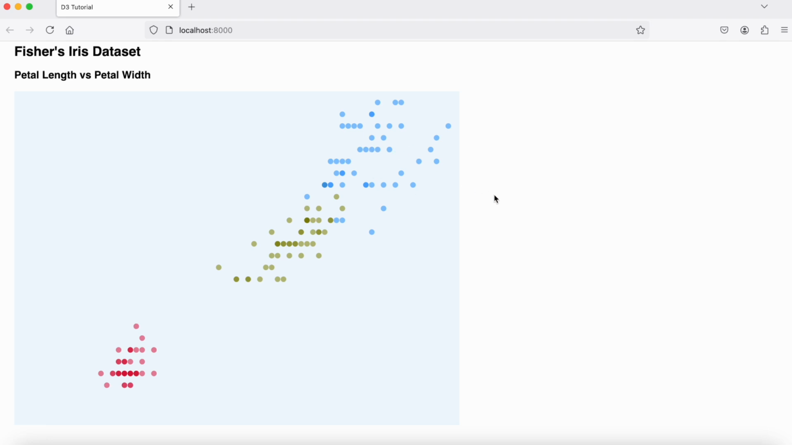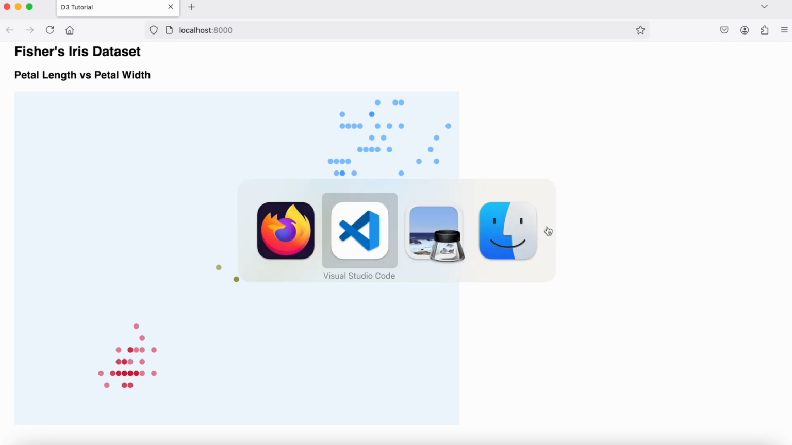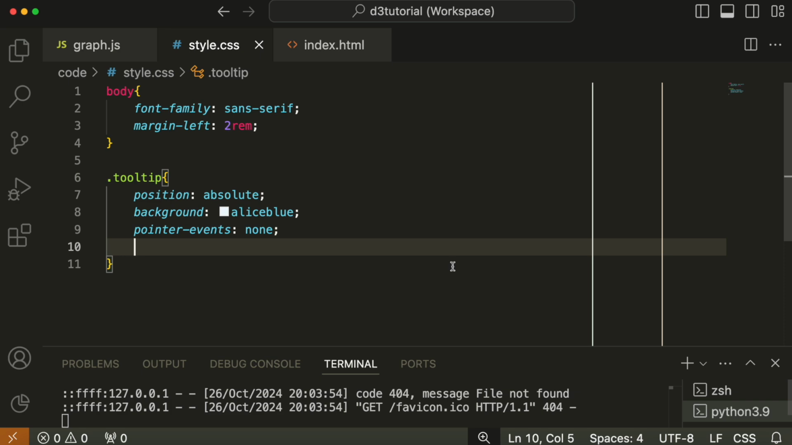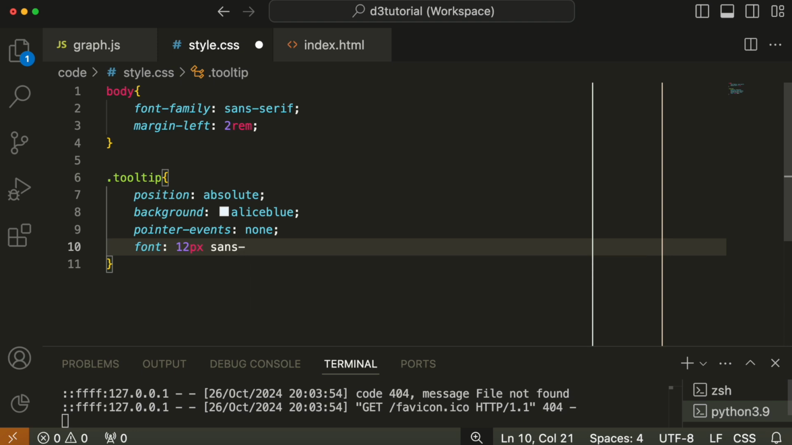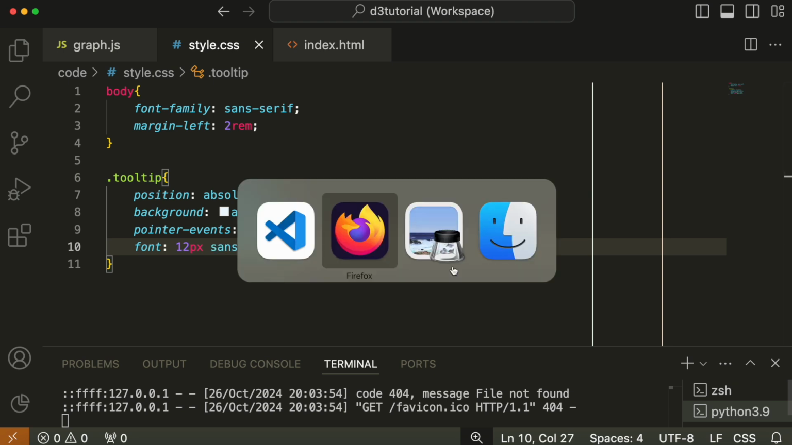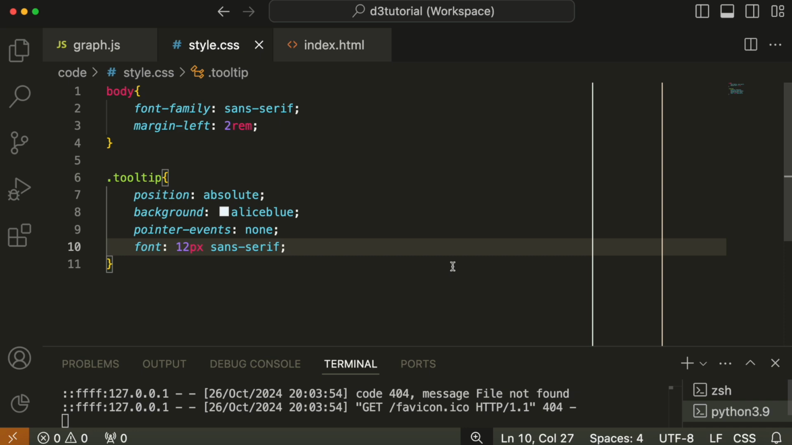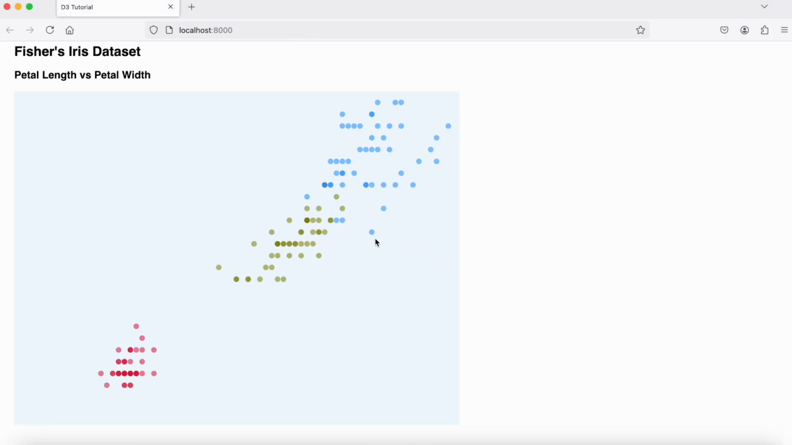Okay, that's still working. And the next thing we do now is we're going to set a font property. So we're going to set the font to 12 pixels, and we're going to set it to sans serif. Just keep it straightforward. Take a look. This is all trial and error now, because I'm not sure is 12 big enough or too big or what.